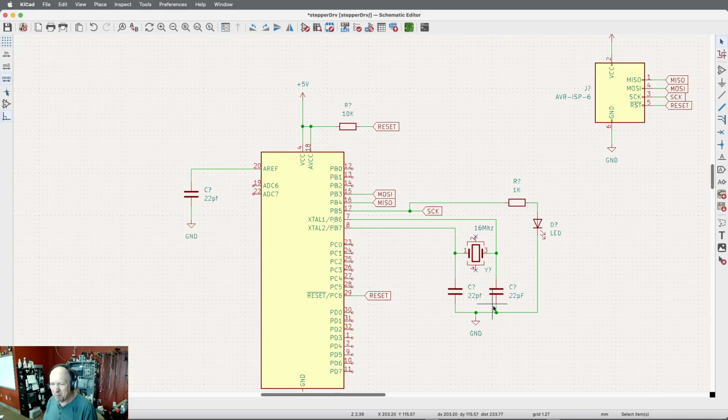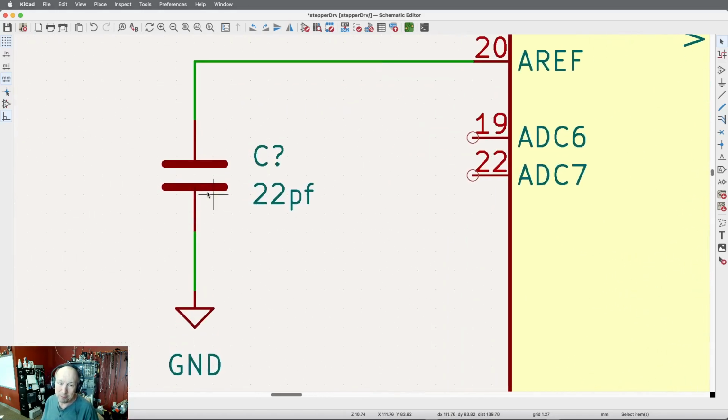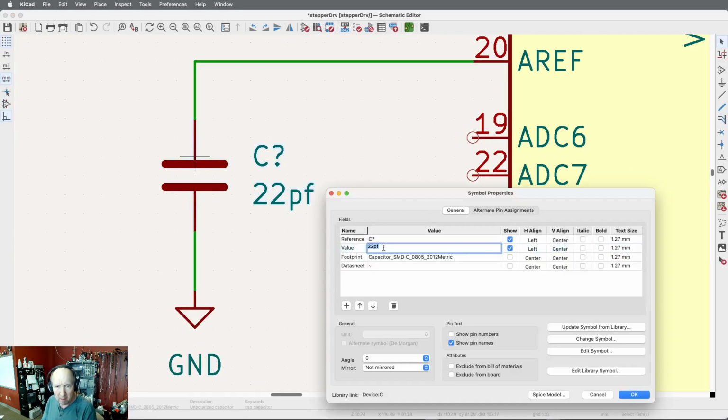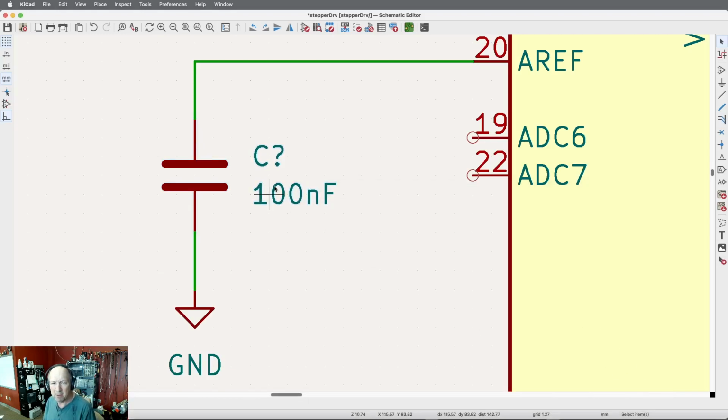We should probably add a capacitor between power and ground. It's a bypass cap. You really should have one, and it should be 100 nanofarad. Oh, and this 22 picofarad over here, that should have really been 100 nanofarad. So let me come in here and fix that. 0.1 micro, 100 nano, whatever way you want to say it. Okay, so there's 100 nanofarad.